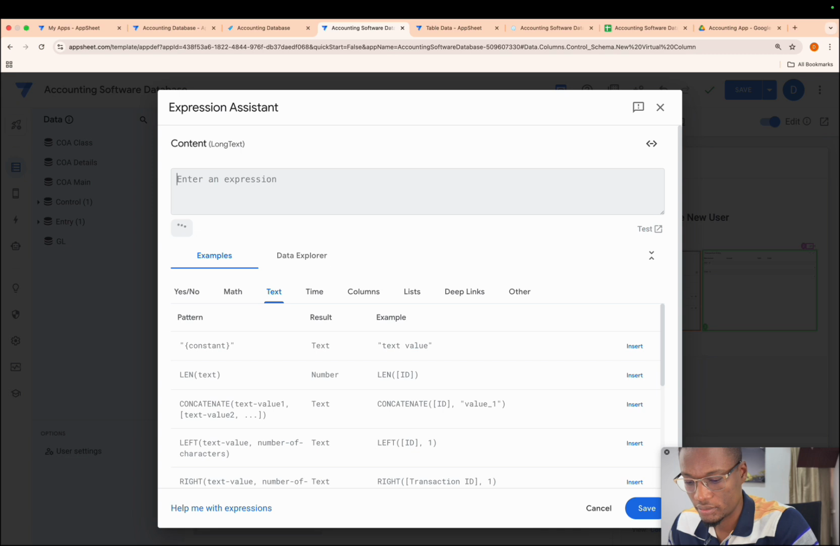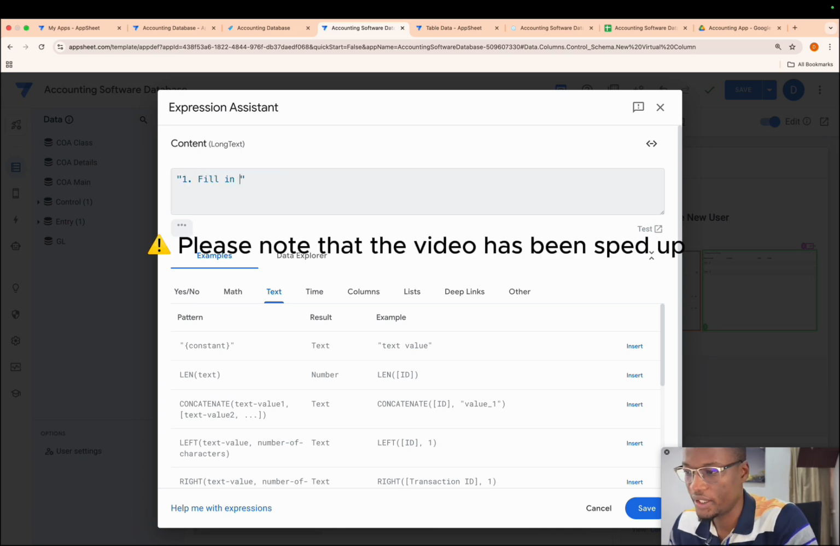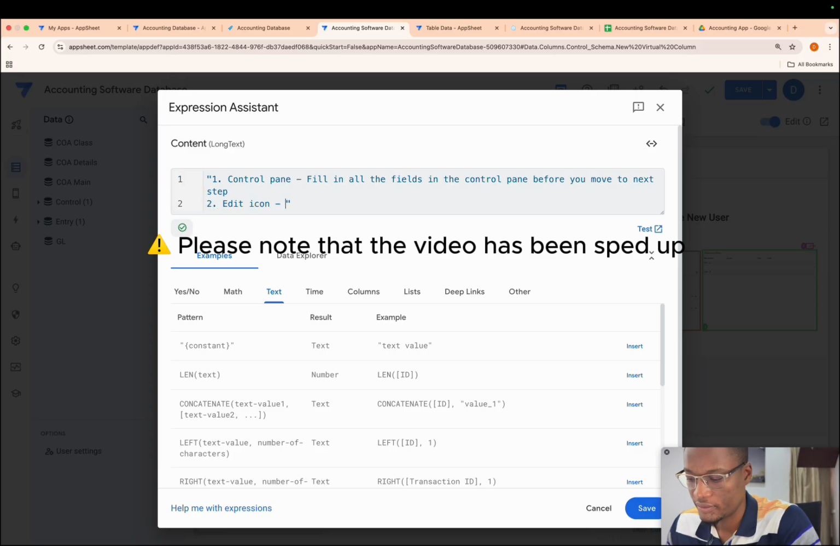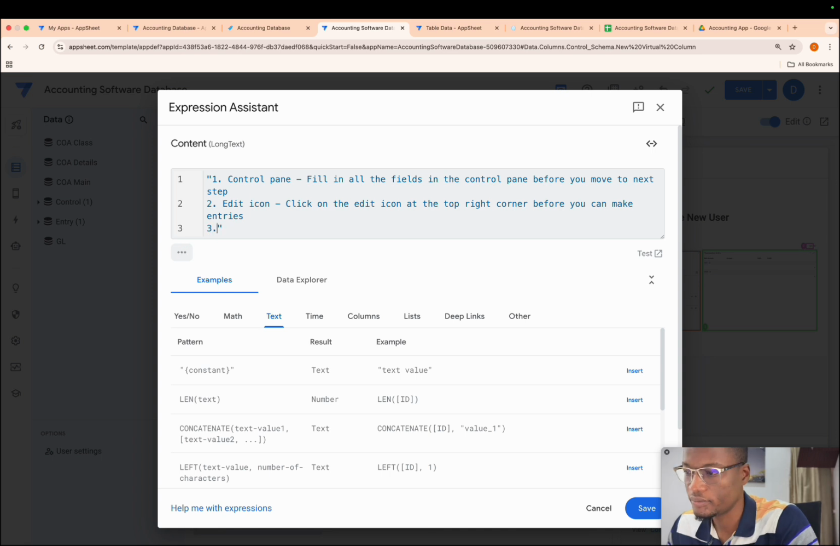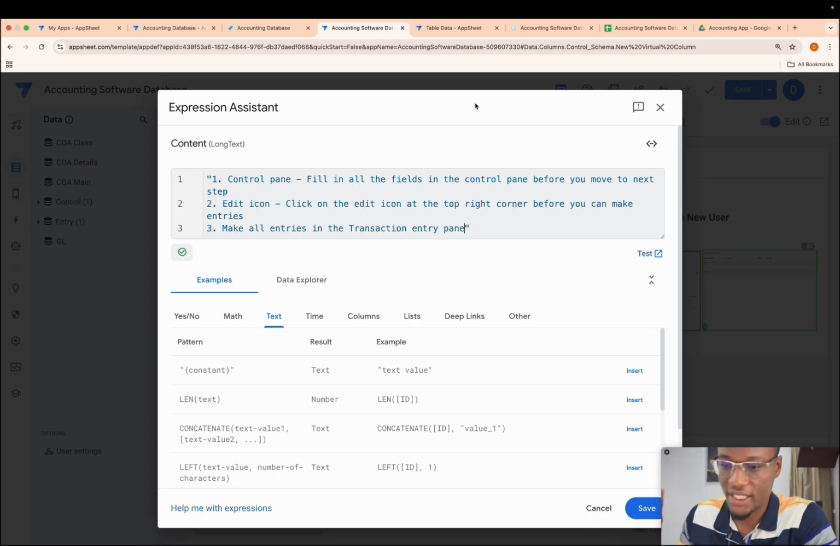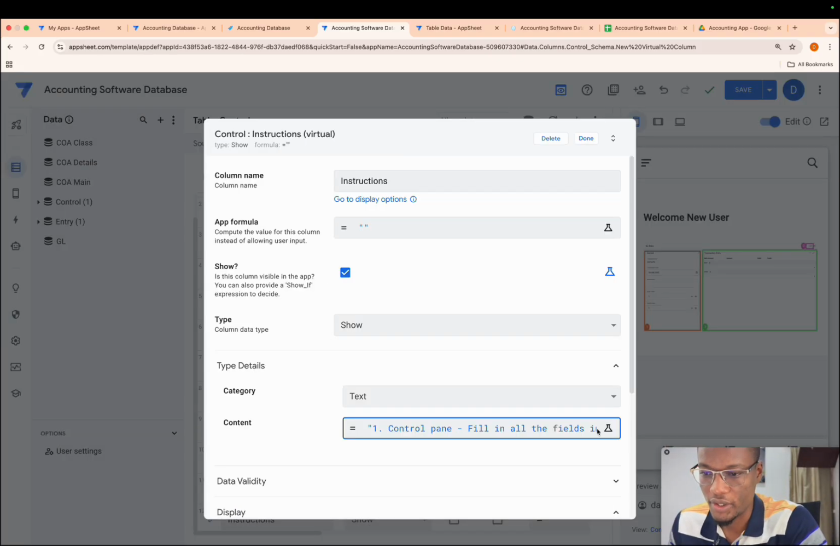So number one, fill in all the fields in the control panel before you move to next step. Okay, step 2, edit icon. Click on the edit icon at the top right corner before you can make entries. Step 3, make all entries in the transaction entry pane. Something like that. You can have a much more detailed expression of however you want to say, but it's just an example. Good. So I have something like this.